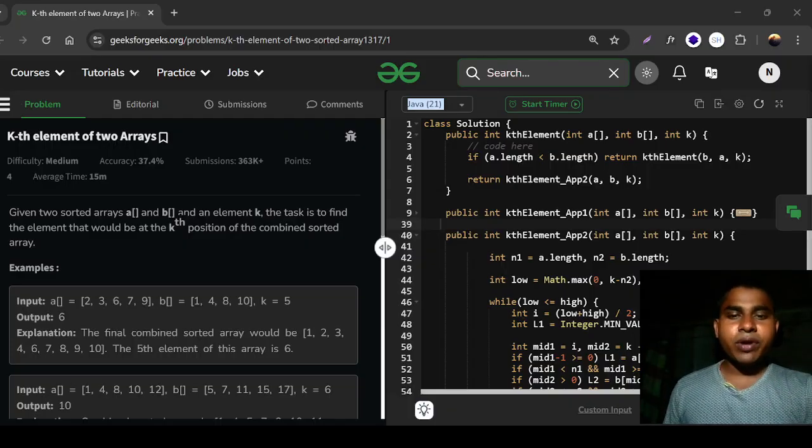So today we are going to discuss the most important and repeatedly asked interview question. So let's understand the question. The question is kth element of the two arrays. So let's understand the question first.